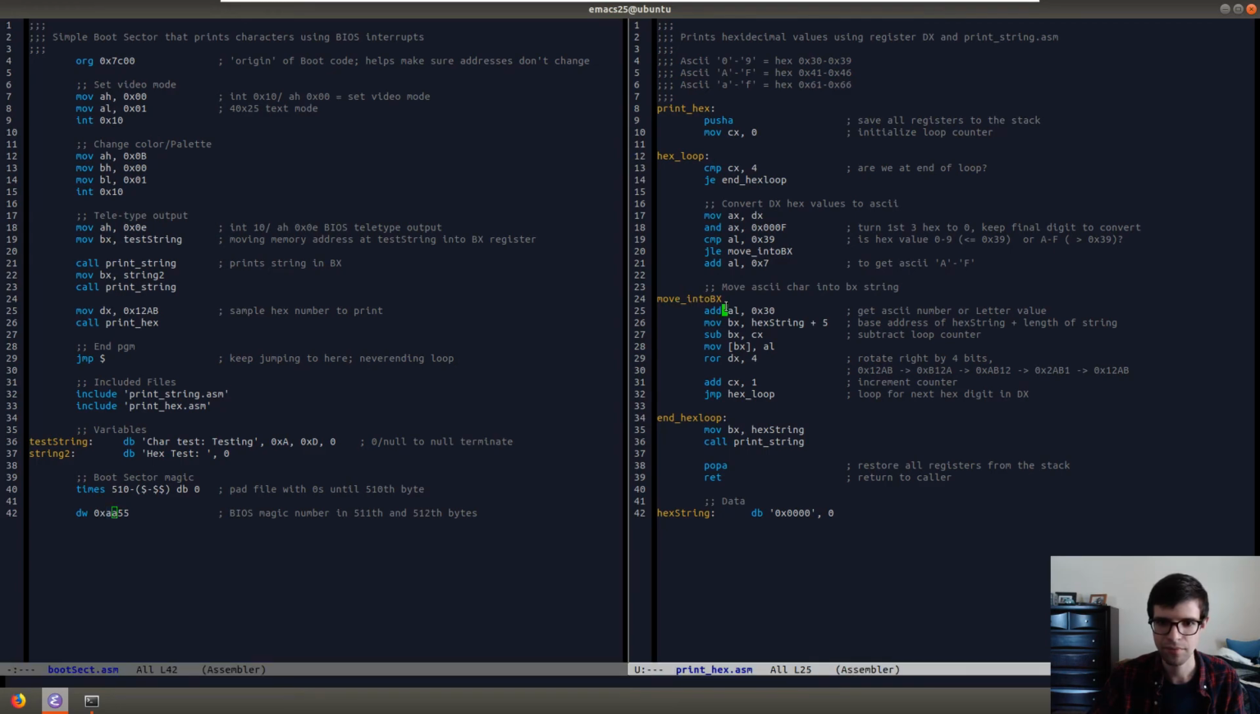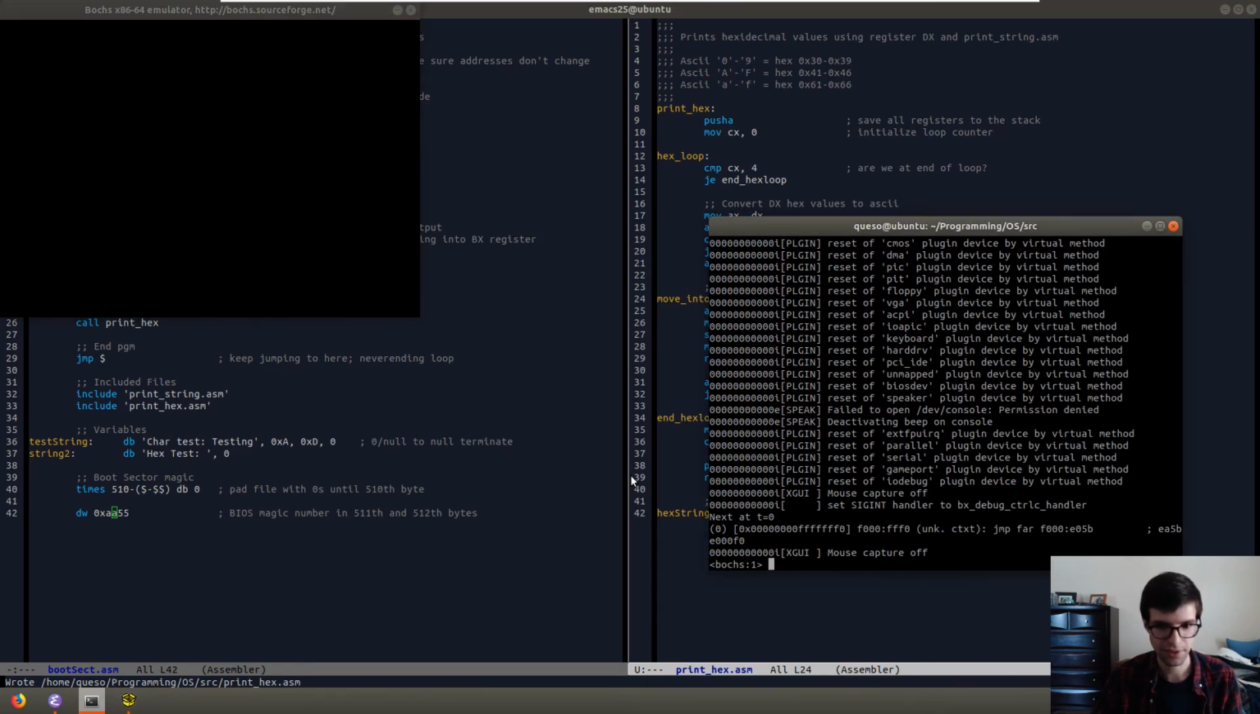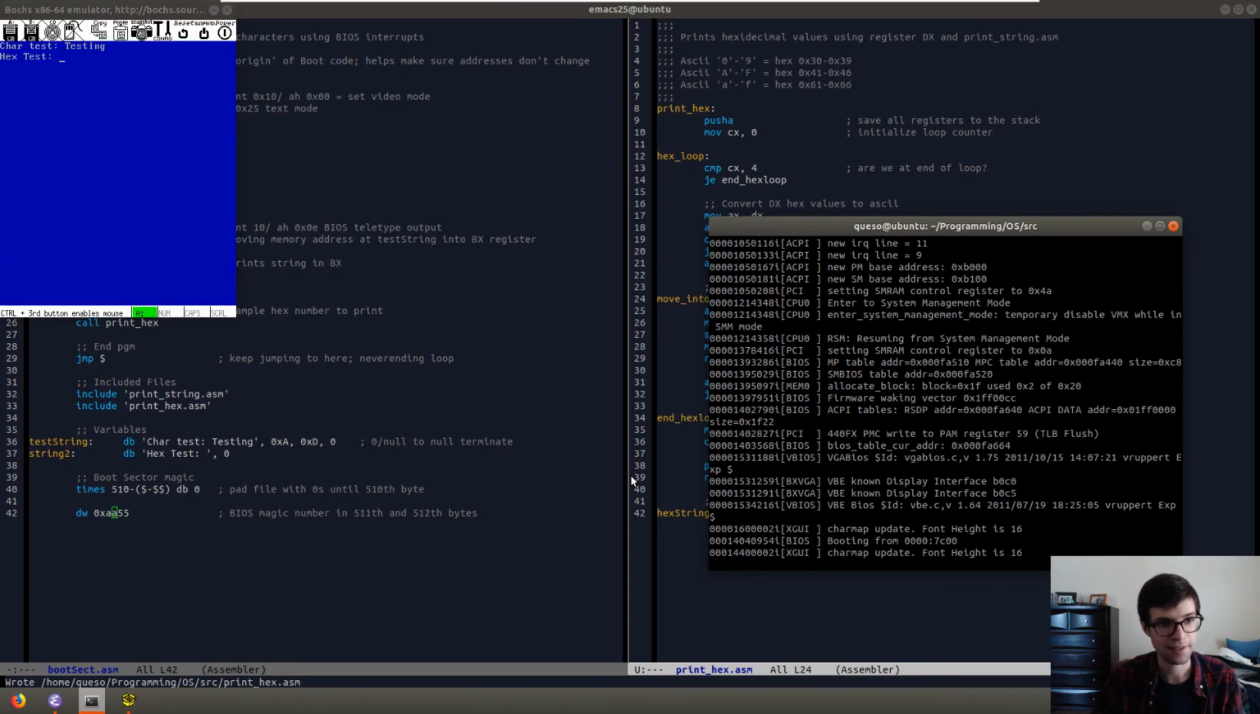24. I did not put a colon. Well, you should put colons for your labels so that they count as labels and it works. That would be something. All right, we're good. So this should print our character test, testing, as I'm pointing at the screen, and should also print hex test and then our 0x12AB. And it does not, it prints nothing, so that's good.